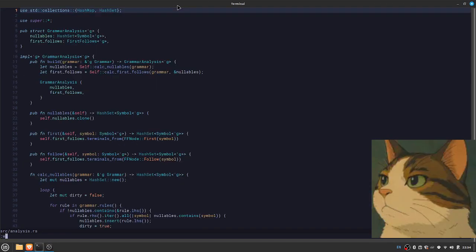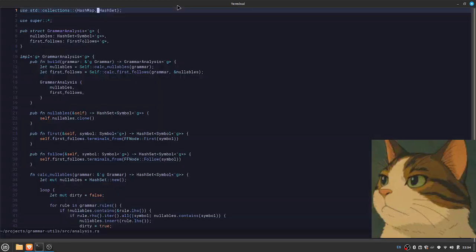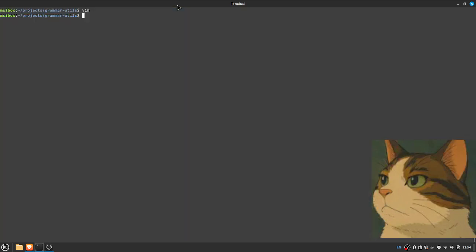So where do we want to go from here? Again, we've got a bunch of tests. The next element that I want to bring over from my previous example are the items and item sets.